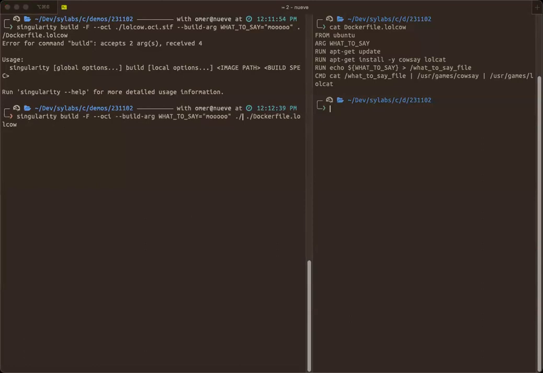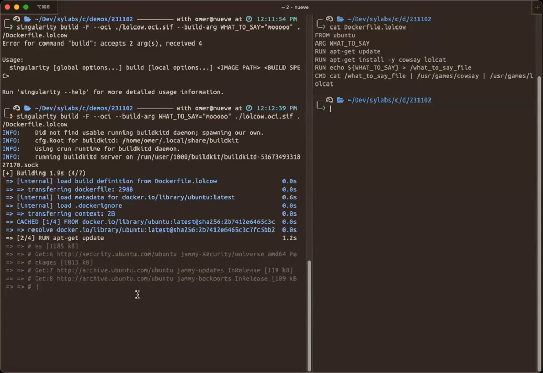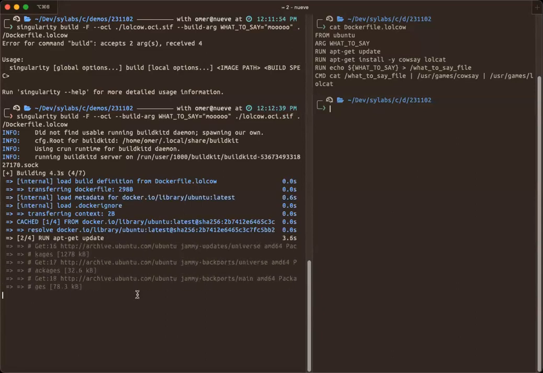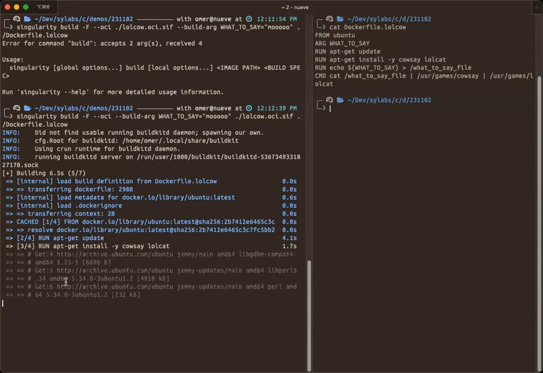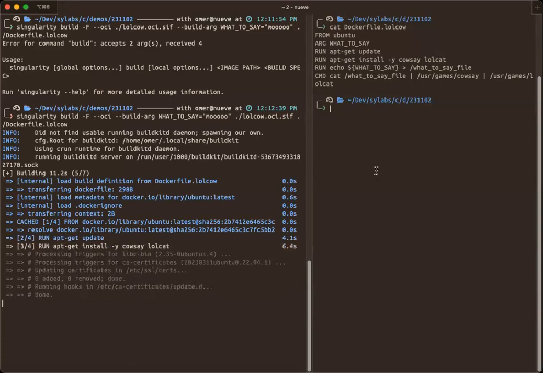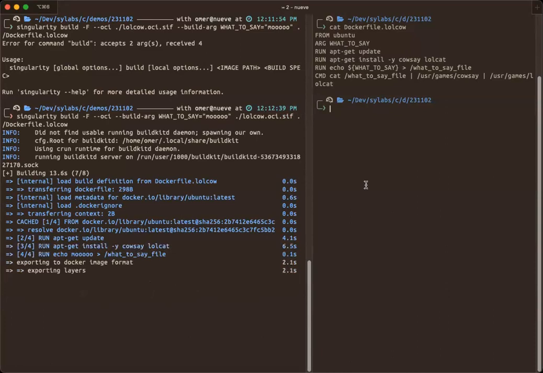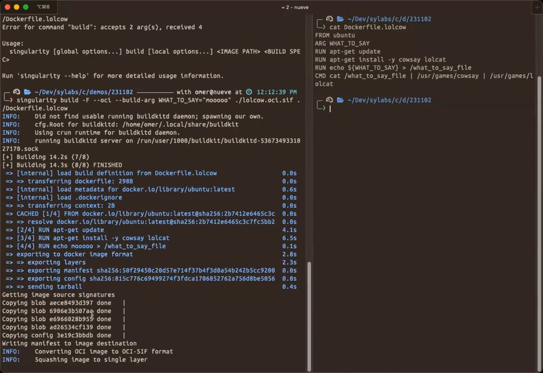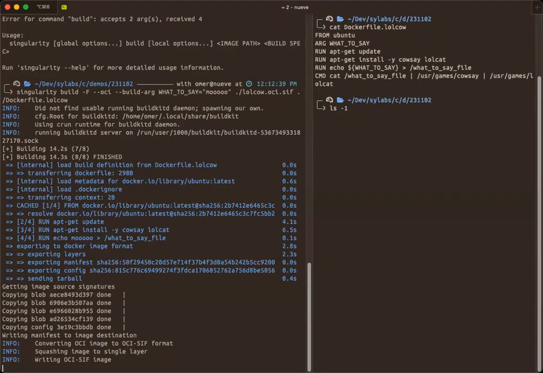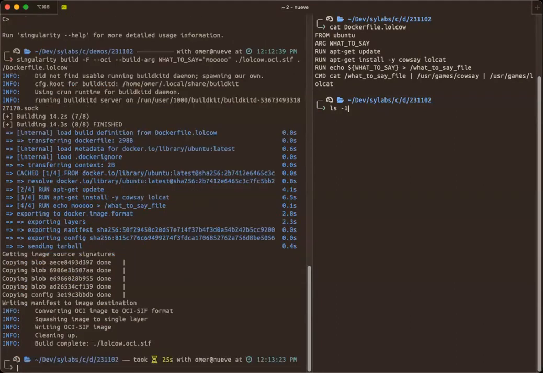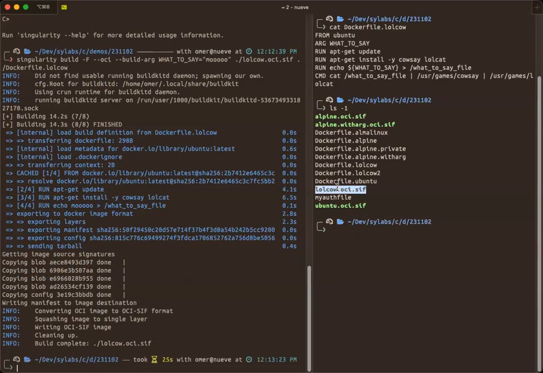Mistake in the argument order. So now you see there are a bit more steps taking place here. Obviously, apt-get update and apt-get install take a while to perform, but once they're done, we create the resulting OCI image, pack it into an OCI SIF. And now we have an OCI SIF that should be ready to go.